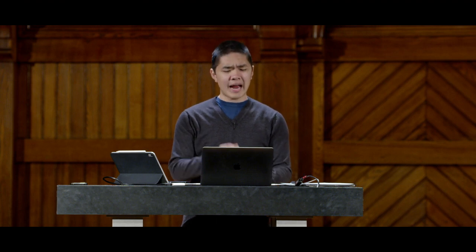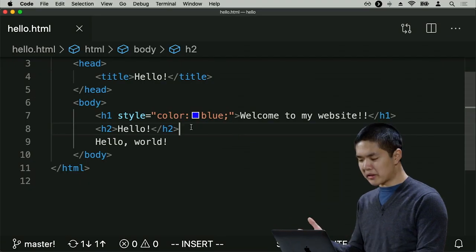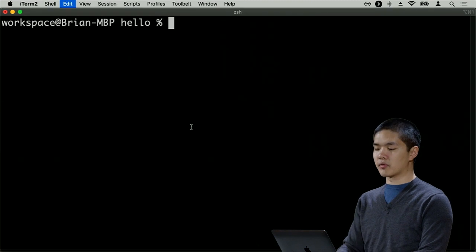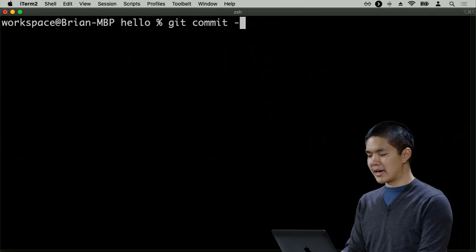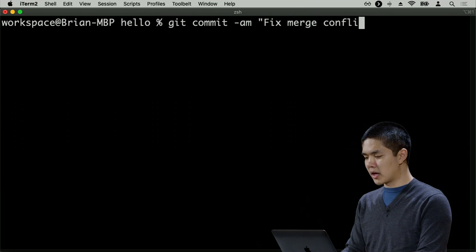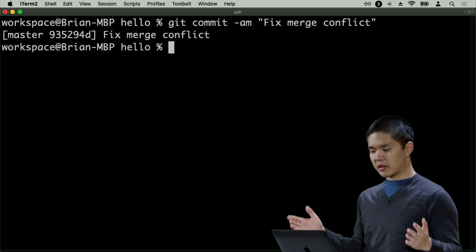But here is where some human intuition comes in. The human programmer does need to look at this file and figure out how exactly we want to resolve this conflict. How do we want to take these different changes and merge them all together? But once we're satisfied with it, we can go ahead and commit the results. I can say git commit -am fix merge conflict, and all right, we fixed the merge conflict.